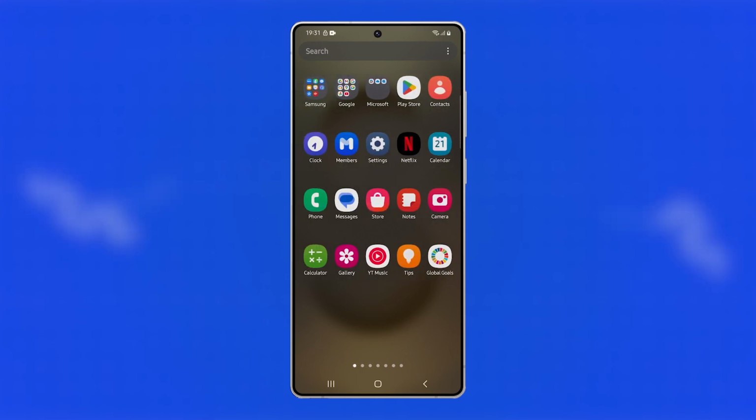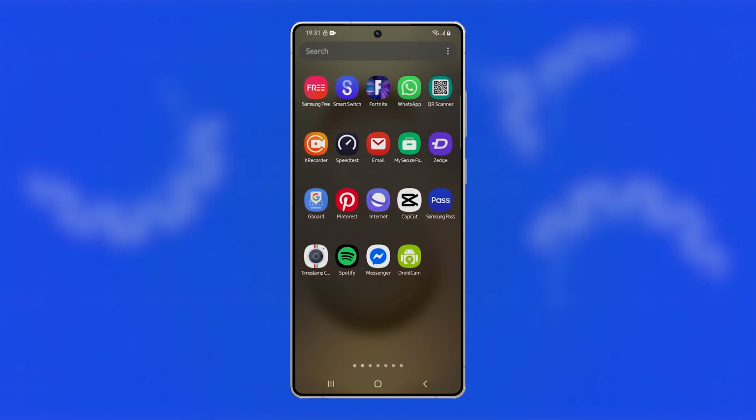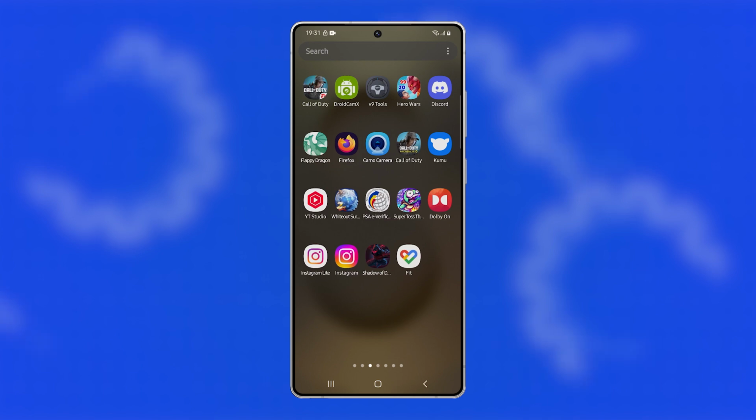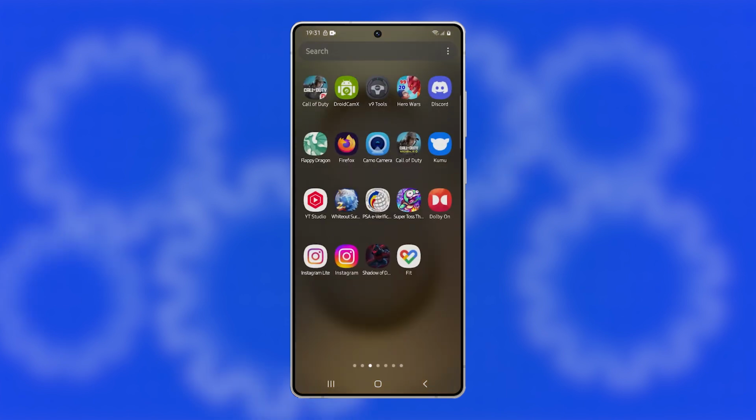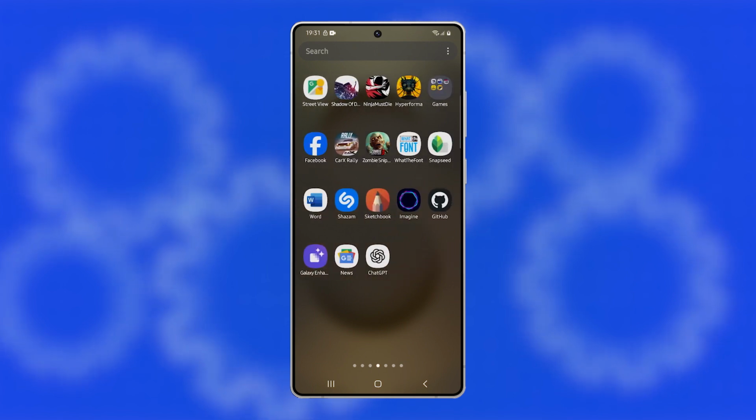Moving apps and organizing the home screen on the Samsung Galaxy S25 Ultra allows you to customize app placement, improve navigation, and create folders for better accessibility. To start, locate the app you want to move. You may need to open the app drawer and swipe through the pages until you find it.